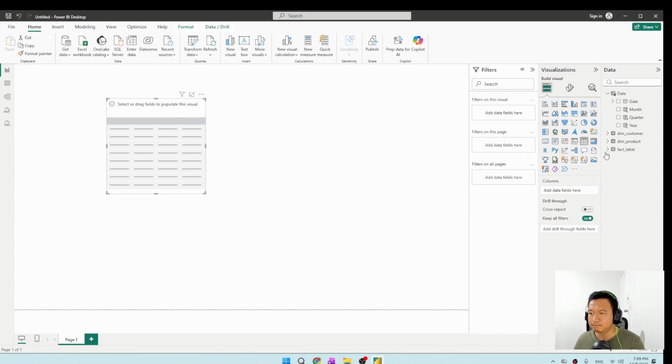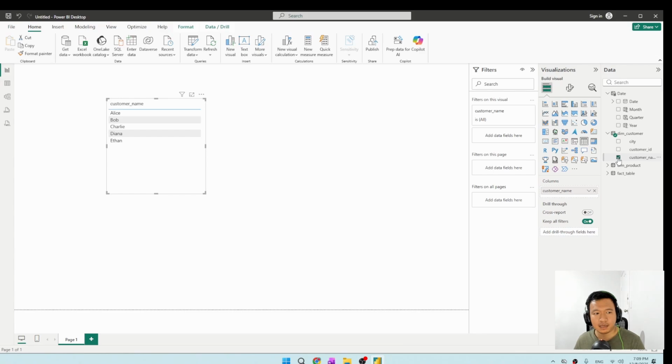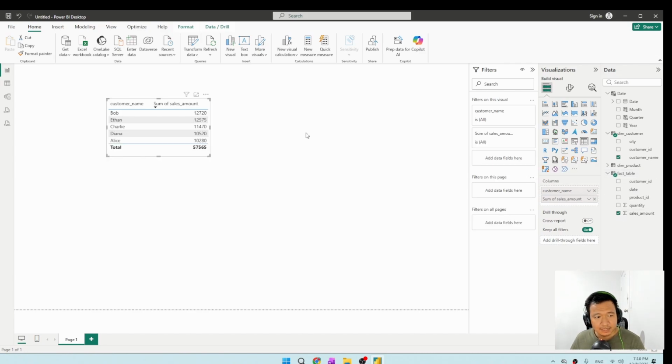If we click on the dim customer, click on the customer name, now I want to understand which of these customers has made the highest sale amount. So now I can see Bob has made the highest sale amount, followed by Eden, and the modeling looks good to me. If the modeling is not done correctly, that will give us weird information in here. Probably all the figures in here would be the same because of the granularity, but this looks good to me.